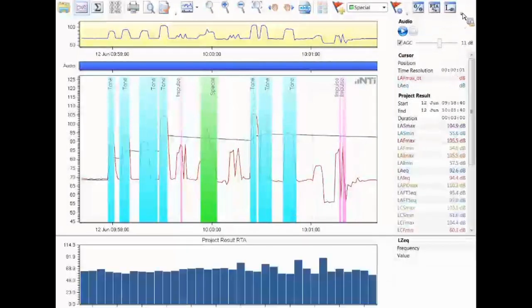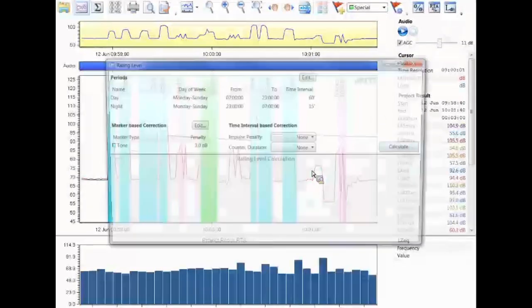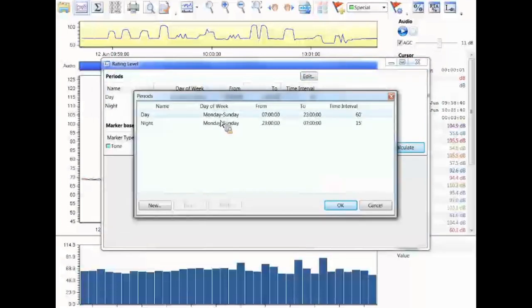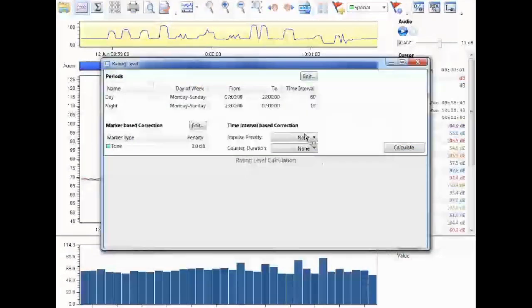For that purpose, I select the corresponding button, rating level. This pop-up window opens. Up here you see the timing. You can edit that if you want. You can split, for instance, the day in slices of 1 hour, as it is here. You see 60 minutes. I could also say, no, I want something else, but I just confirm.